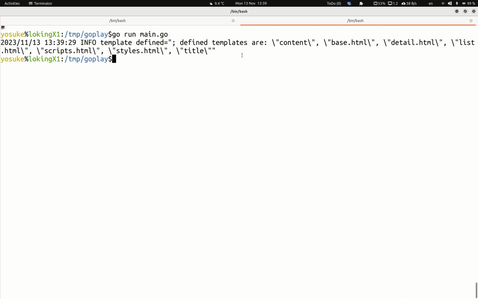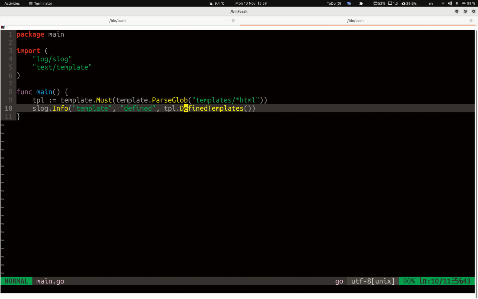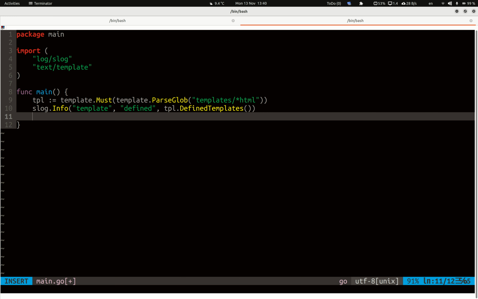So what it says is that we have a defined template: content, base, detail, list, script, styles, and title. As you can see, we have content one time and title one time, because we want our title and content blocks to be overridden. I'm going to show what's the result, and I gave you the reason why your content gets overwritten, but we will see. Let's try it out.